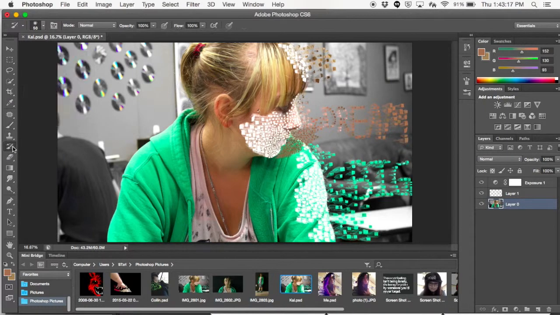This is the redo tool, the history tool. If you don't like what you've done, just click it and you can erase anything and it'll bring it back to normal from the first time you laid your brush on it.